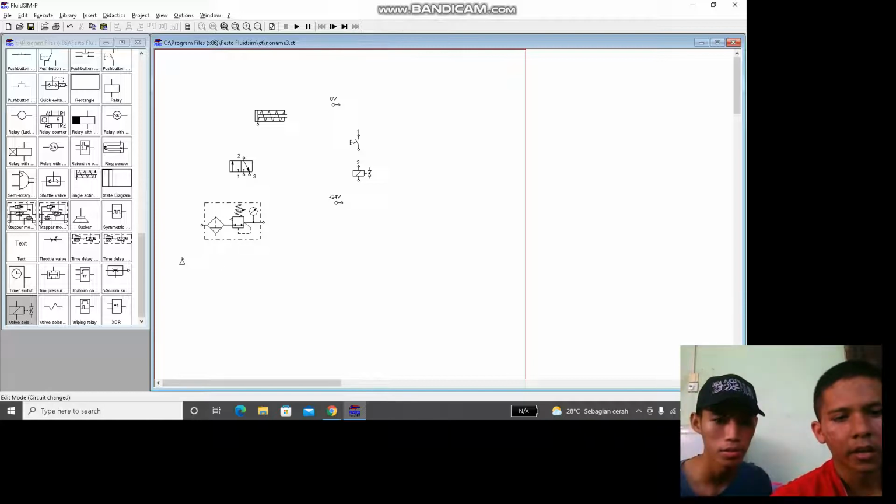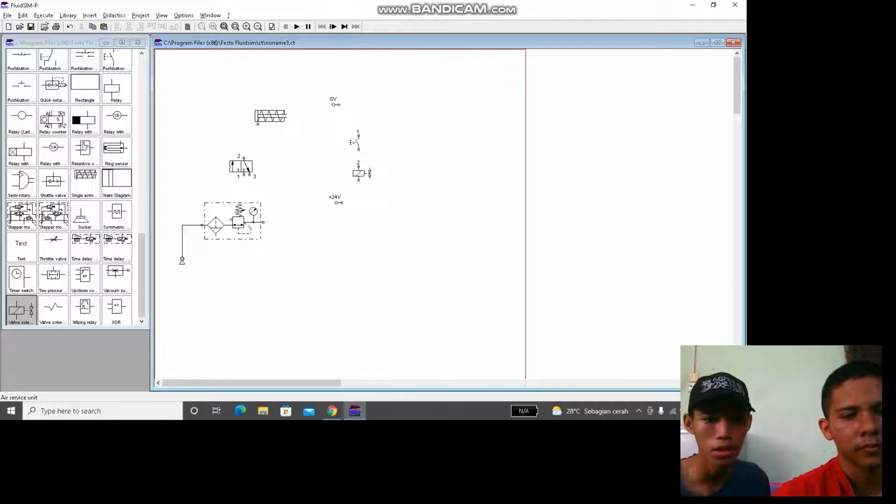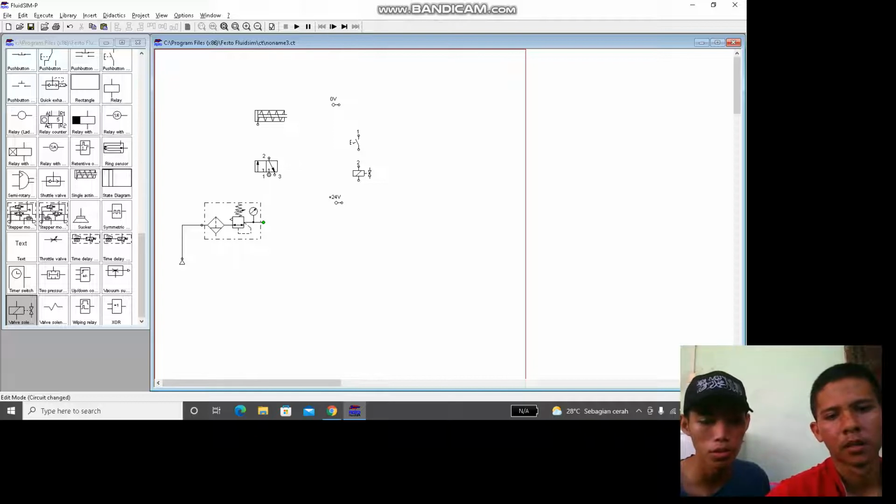Right here we have the compressor. The compressor is used to supply the air, and we have the air service unit, which is basically serving to clean the air, to lubricate it, and to dry it from any other elements such as water and stone, and sand, dust like that. We're going to link the compressor to the service unit and to the 3/2 valve.